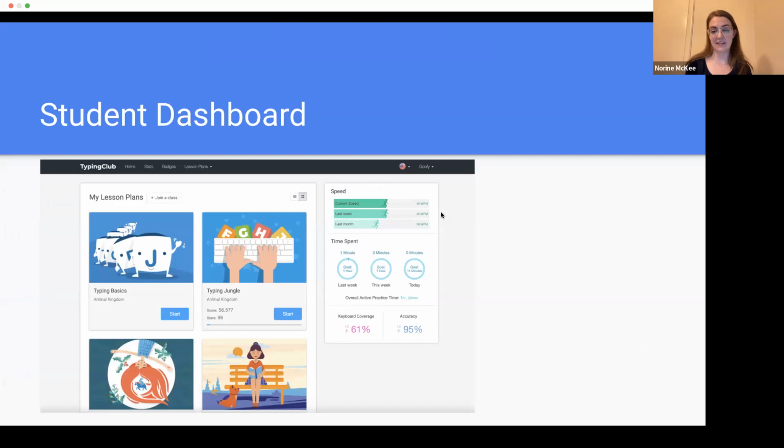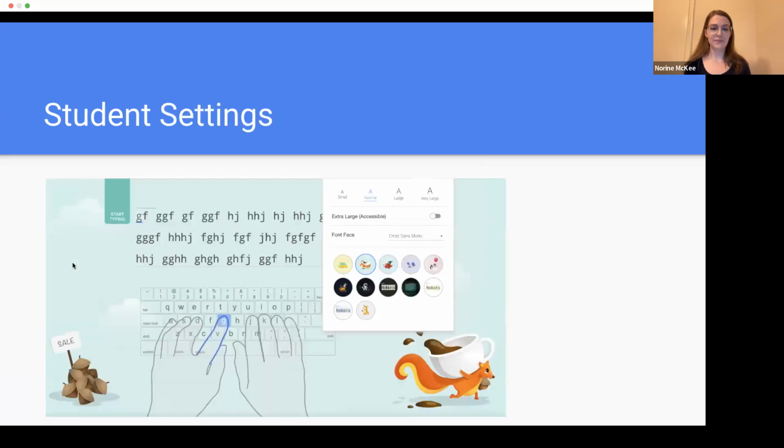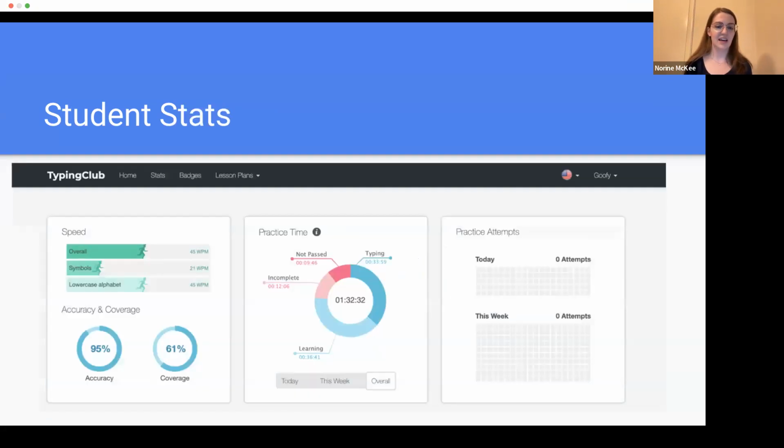So on the student side of things, this is what they would see when they log in. They would see courses or lesson plans that have been assigned to them. So this is what it looks like in a lesson. We have student settings that they can change. So they can choose a different font size, they can choose a different background. If you don't want them in here changing things, you can also lock that so they're not able to, but by default, they are able to change these things.